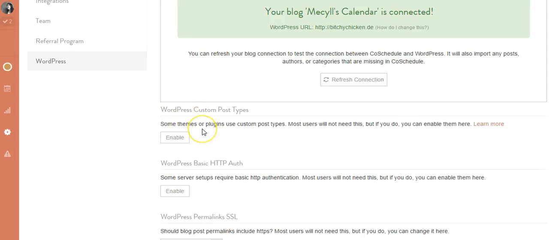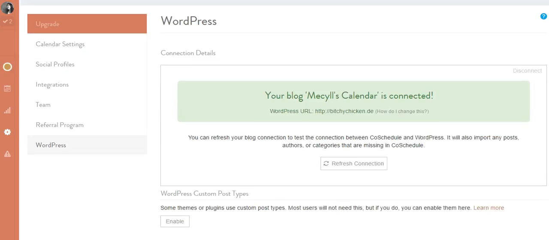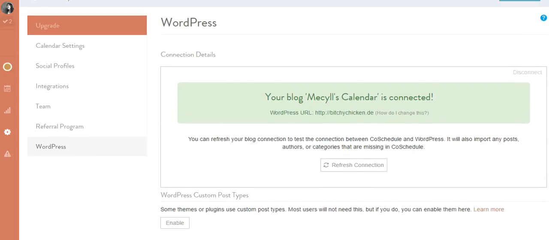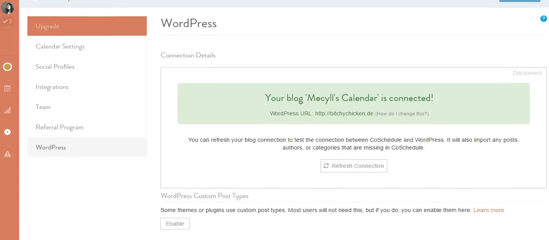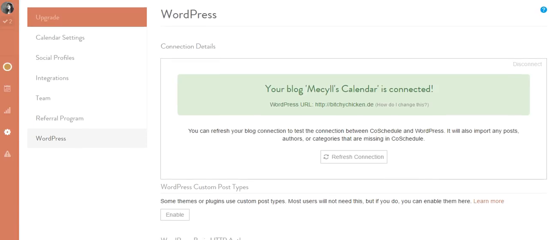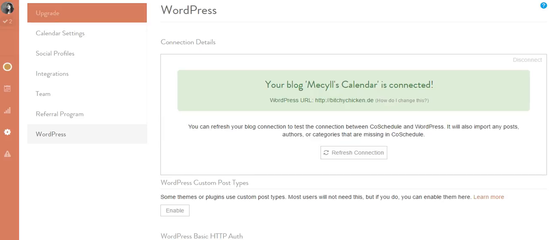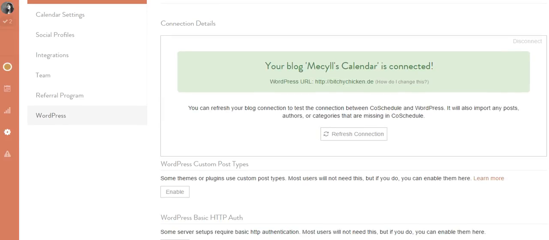If it's enabled, you can simply log into your WordPress site and do your CodeSchedule activities there with no need to open another tab for this application. But if you're using Squarespace and others, you must log in to CodeSchedule in a new tab to post scheduled posts.